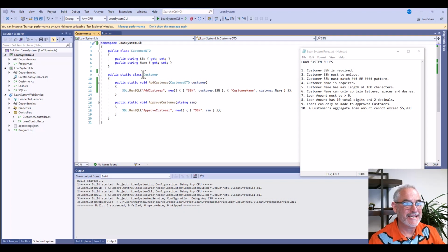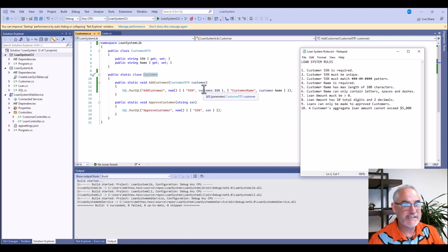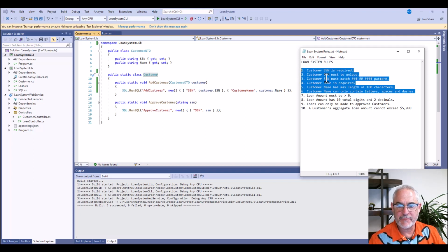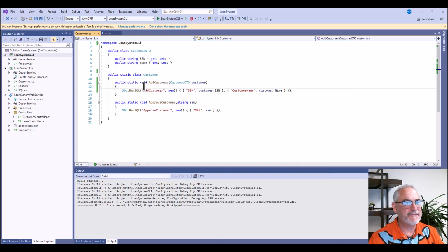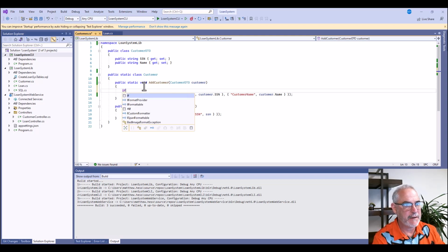So here we are in our customer class inside of our loan system library. And we've got this method for adding a customer, which accepts this customer DTO. And this is the point at which we're going to work on implementing some of these validations. So before we use the Fluent Validation library, let's just imagine, could we write some C# code that would just validate this? So how about this?